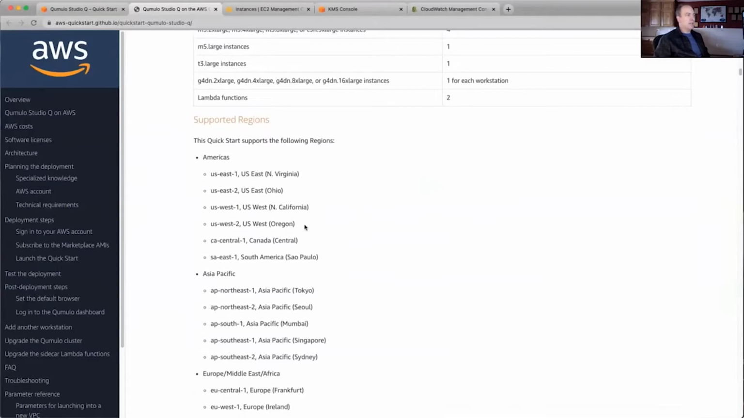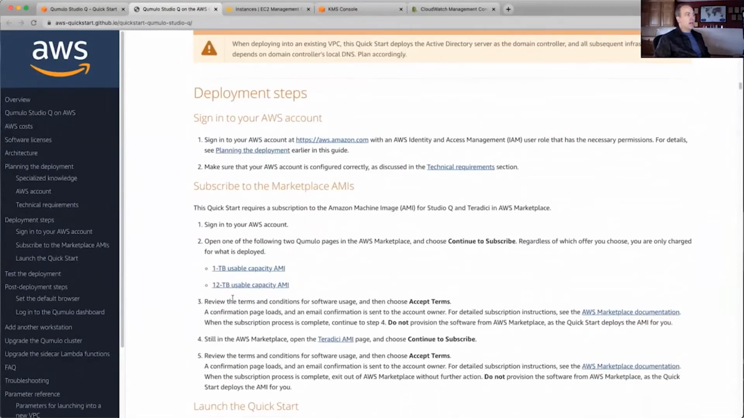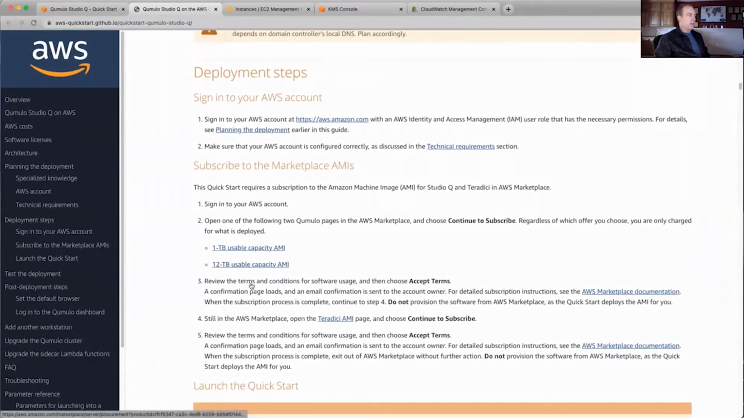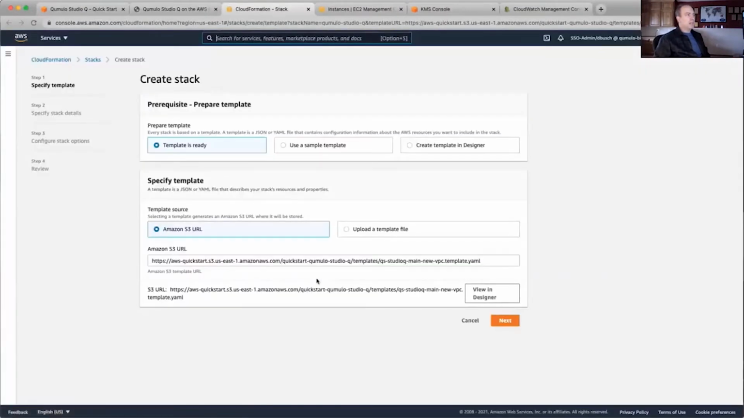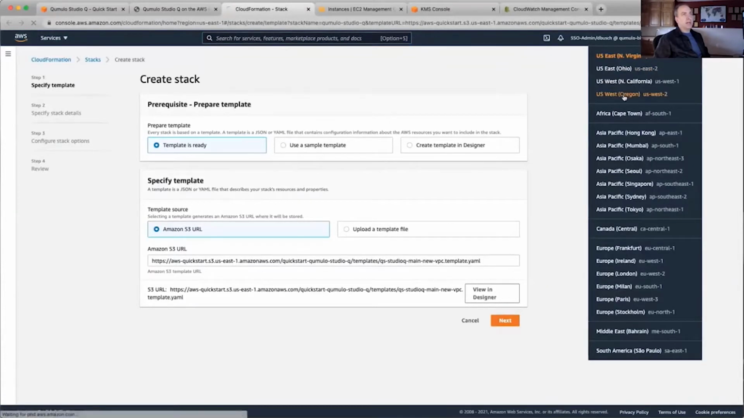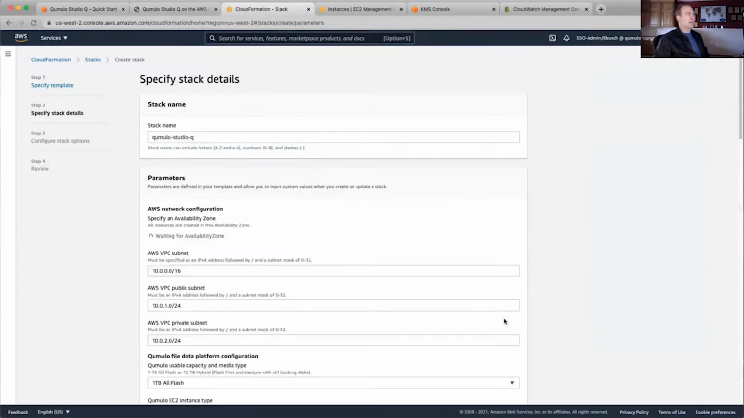I'm going to deploy in US West 2, Oregon. That's all the supported regions for the quick start. I've already accepted my license, but if you hadn't, there are directions here on how to do so from Marketplace. And then I'm going to click right into Deploy Studio Q in a new VPC. Okay, it automatically pops up and populates the URL. I'm going to select my region from the top right corner, Oregon, and click Next.